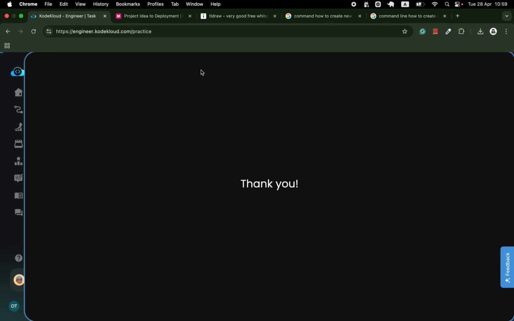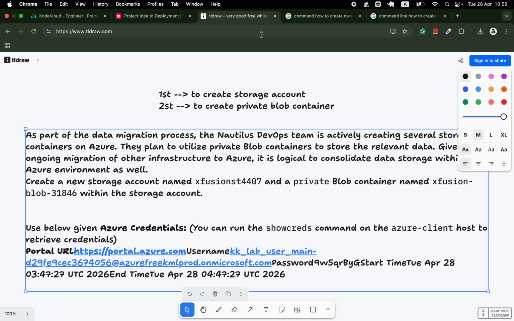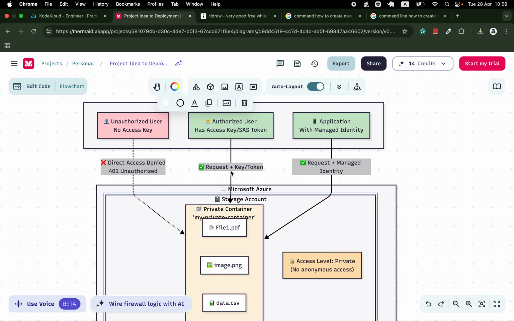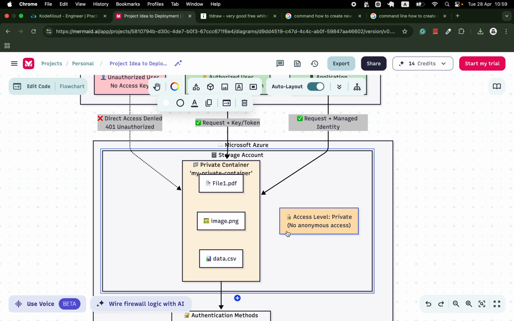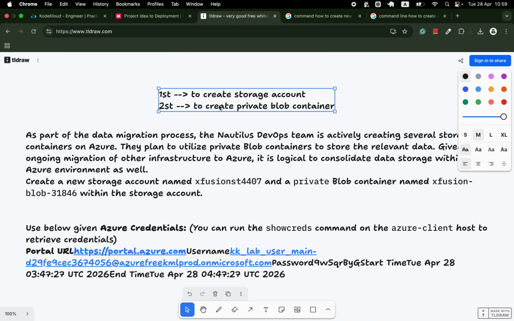But at least you must understand what block storage is. Looking at this diagram, block storage is a storage container to save data, to keep files and information on the Azure Cloud server. So we have two steps. The first step is to create a storage account, and after that we will create a private block container. So that's it. So far so easy, right?